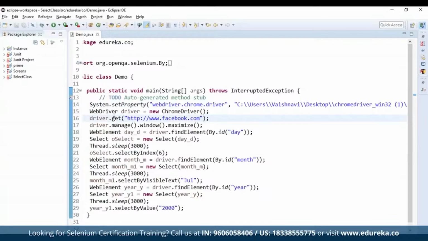After this, I'm instantiating the WebDriver instance, that is driver, with new ChromeDriver. So it is going to create an instance of the Chrome driver. After this, I'm going to get the URL of the web page which I want to work on or test. I'll be using Facebook in this case.